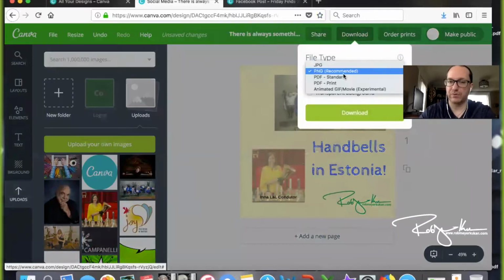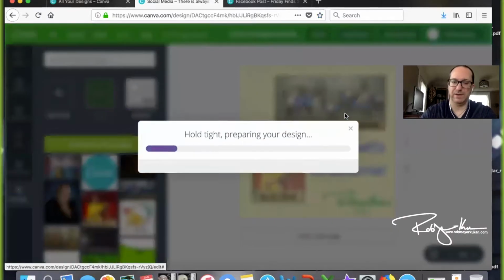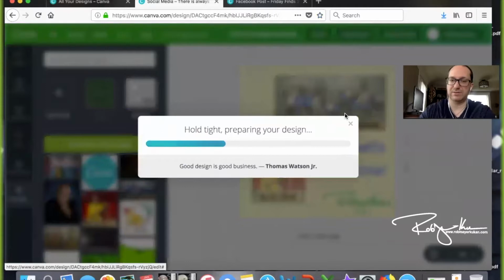So once you're satisfied with your image, you click download. You choose the format that you'd like to download it as. If you're going to do something that you want to print, I suggest using the PDF for print version rather than the standard version. It's a little higher quality. PNG, that's the one I typically will use if I'm just creating something to grab and put over on my social media or something, and then it just says it's saving your design.